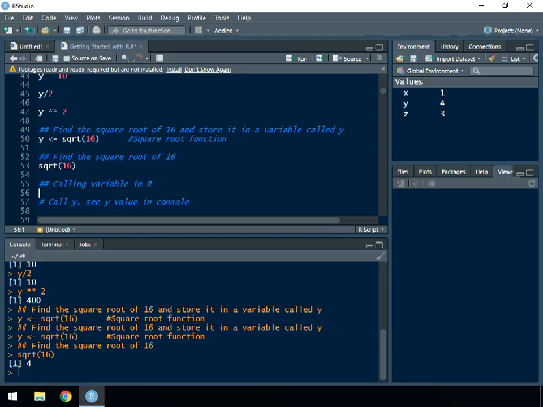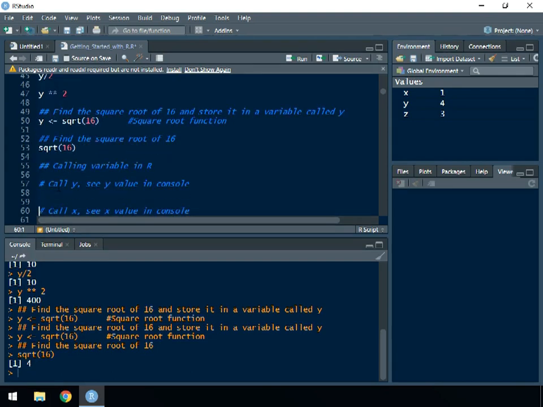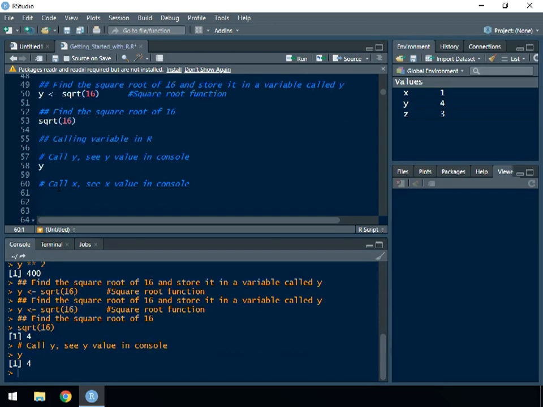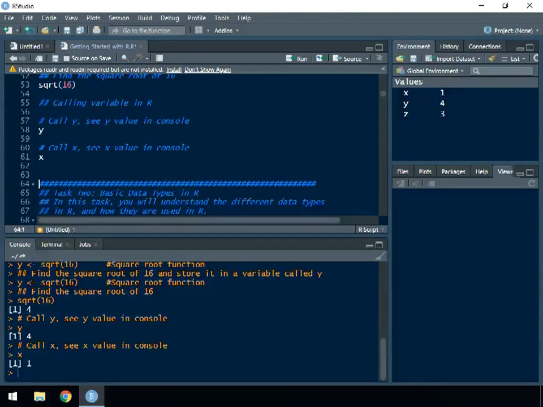Now lastly, we want to see how to call variables in R. I can call my y by just typing the variable and pressing Ctrl Enter, and it prints out. I can also call x, I just type x and press Ctrl Enter, and it just prints out like that.